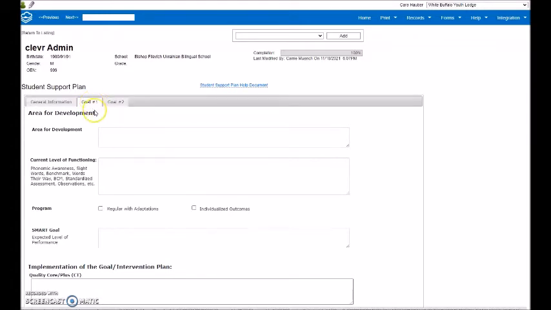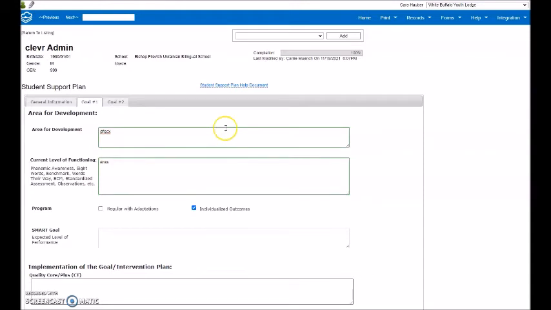There's room for two different goals, and we choose an area for development. You fill in as much information as you can for the areas of development. The current level of functioning, maybe there's some testing that has been done or some observations you've made. Is the program the student is on a regular program with adaptations, or are they working with individualized outcomes? I'll fill in a few of these. And you notice as soon as I type in something and I click off of that area, the green box shows that that has been saved.